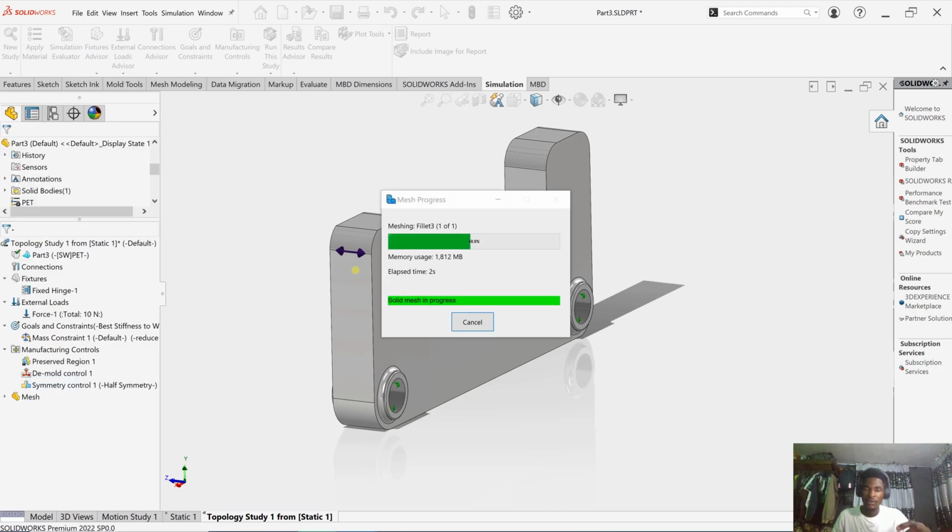It's gonna take almost, I think, the same time it took to generate the other mesh for the static simulation. So just a little bit of time and your mesh should be done. So we're gonna wait a little bit for this.